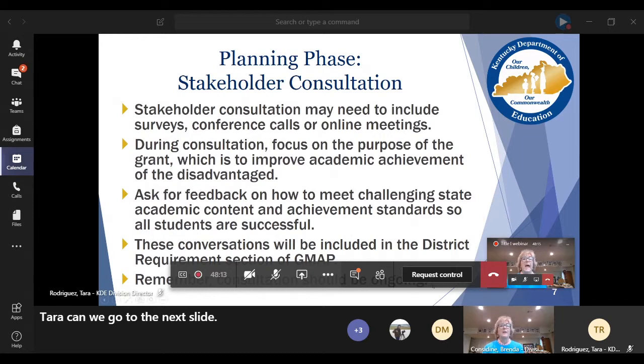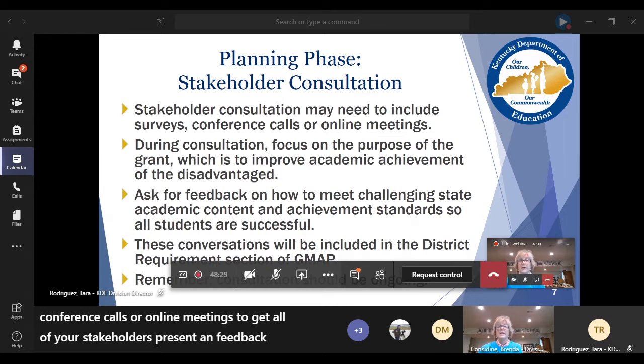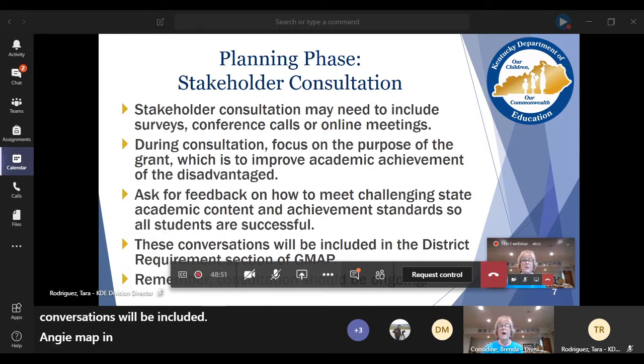So when we get to that actual planning phase where you are going to be doing that consultation, you may need to look at including surveys, conference calls, or online meetings to get all of your stakeholders present and feedback. And during this consultation, make sure you focus on the purpose of the grant, which is to improve academic achievement of the disadvantaged. Ask for feedback on how to meet challenging state academic content and achievement standards so that all of our students are successful. These conversations will be included in GMAP in the district requirements section. It will be very helpful in completing that. And always remember that consultation is ongoing.